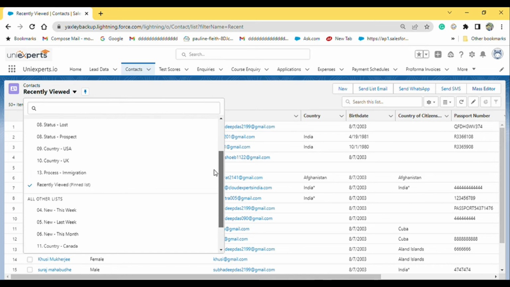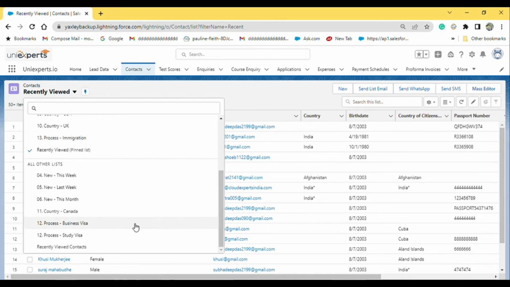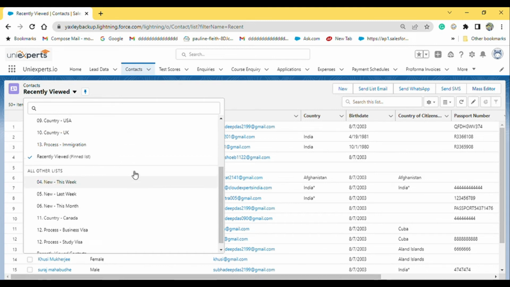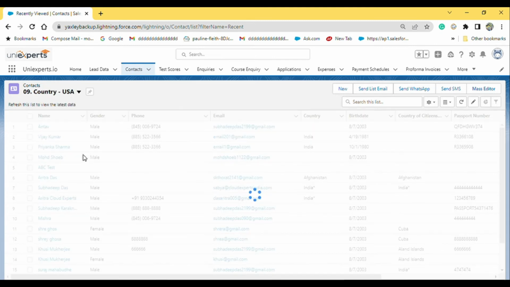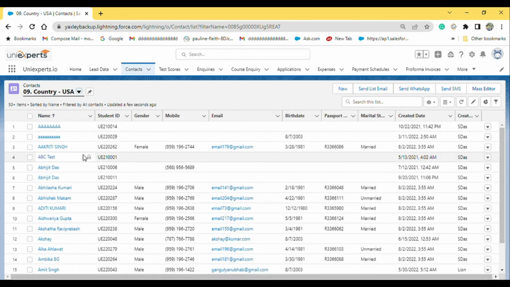Similarly, you can run your campaign for those contacts who are willing to migrate to USA or maybe UK. Okay, similarly you can run campaign on different parameters. For an example, people who are looking for business visa or study visa, or maybe some immigration process, you want to run campaign for them. So what do you do? You select any one of that. For an example, let me select country USA. I want to run campaign for them, right?